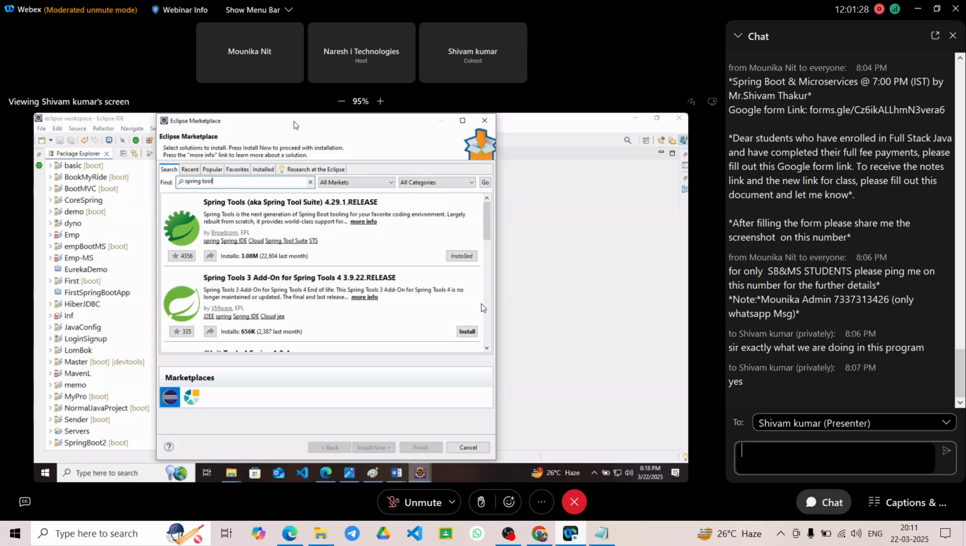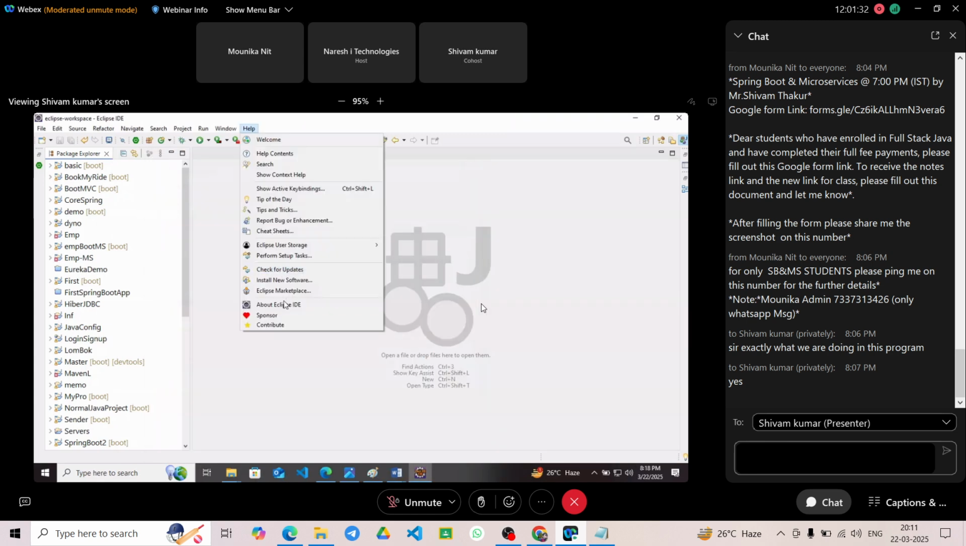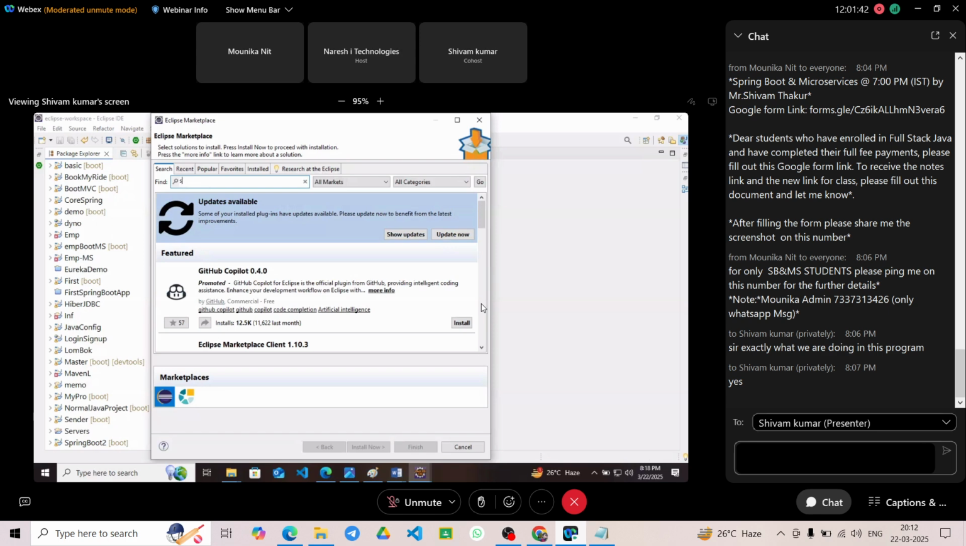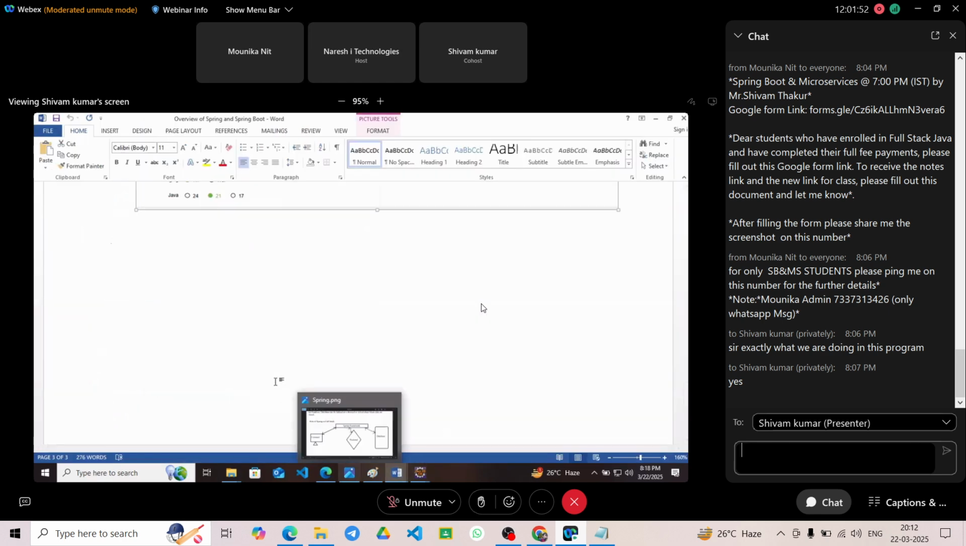Again I'm telling you how you have to do. You have to go to Help and then Eclipse Marketplace. Go there and you will see this search bar. In this search bar you search Spring Tool. Search and this one will come, Spring Tools. Let me write it in the way.